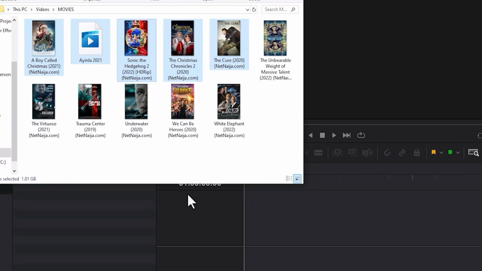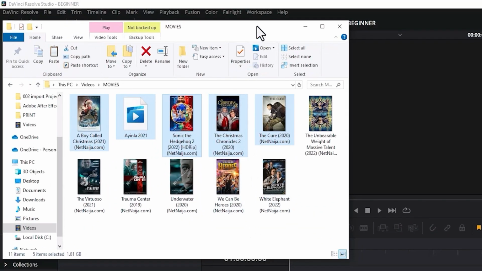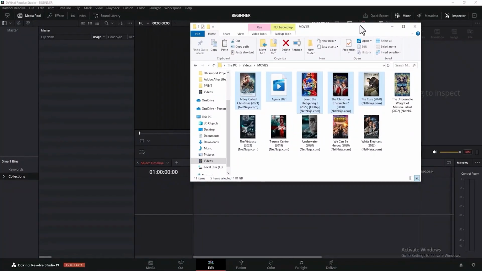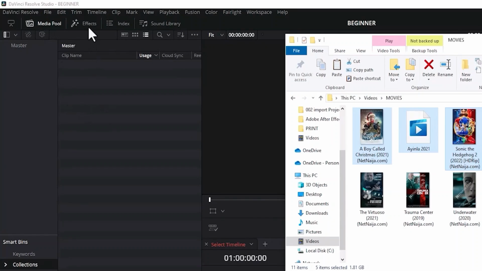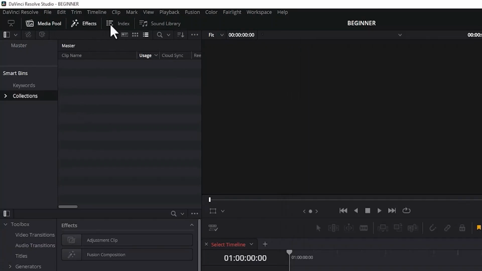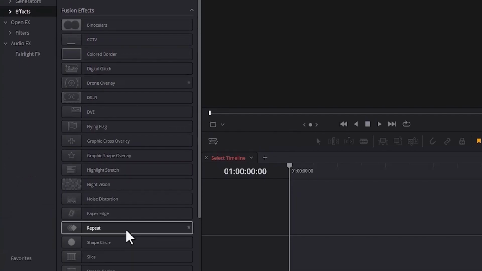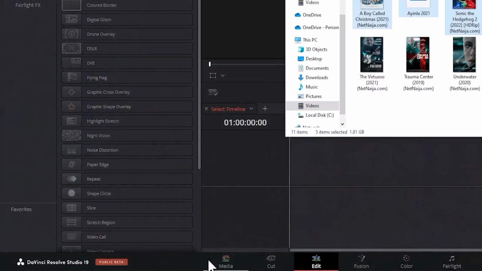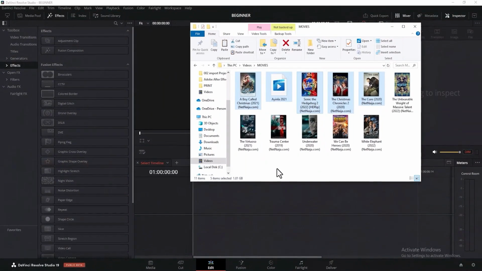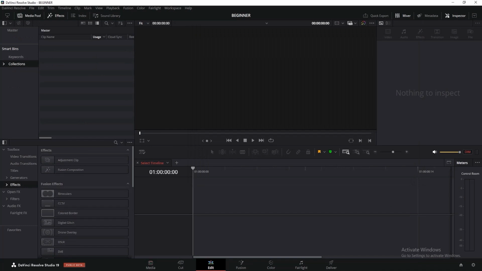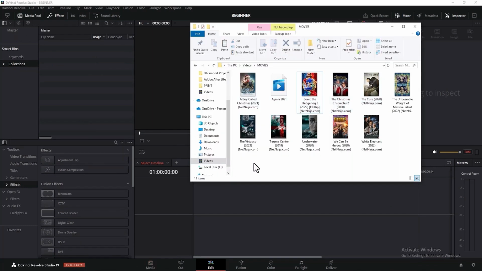So for example, if I come to my Windows Explorer over here and I want to import all these files into DaVinci Resolve, all I need to do is to make sure that I am on the media pool. If you don't see this, it's because you are probably in the effects tab or you are in one of the other tabs over here. Select the media pool over here, and I'm going to toggle on my Windows Explorer once more.